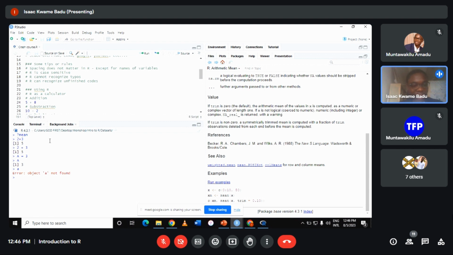R cannot recognize typos. If you are writing code and you make a typographical error in spelling, R cannot recognize it, and it will throw an error as your output. So every code that you write must be checked again before you run it.